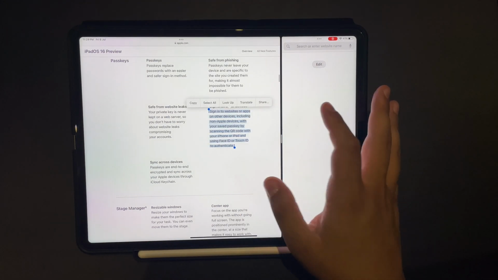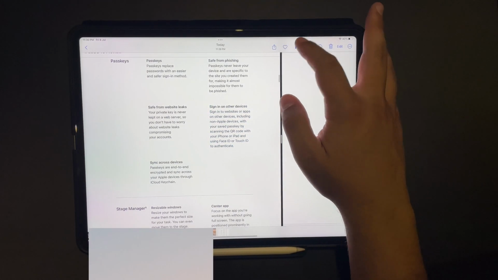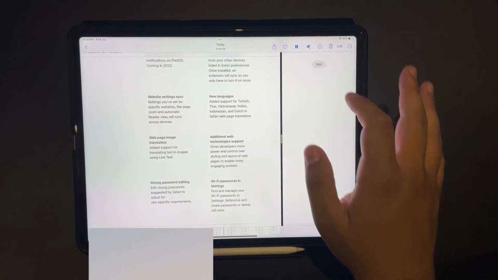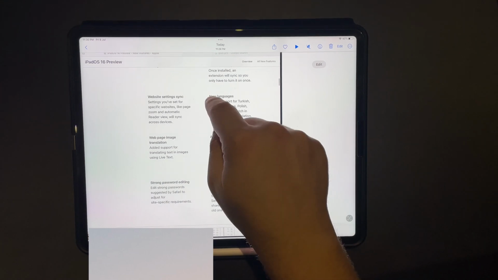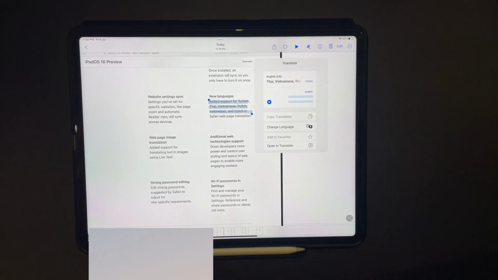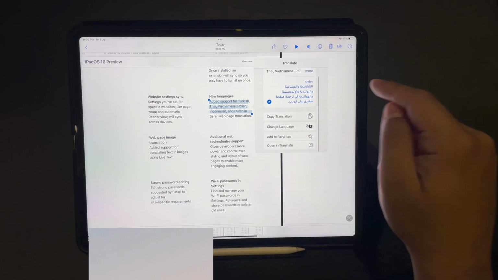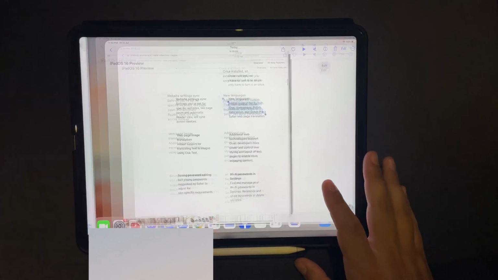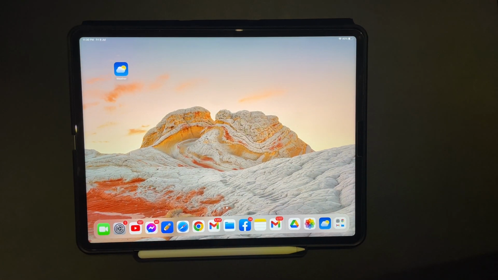As you can see, I can just stop at any point in this screen recording that I took. I can select text and I can translate it, as you can see right here, into whatever language I want. It's set to Arabic right here. So these are some of the most useful changes they have made to iPadOS 16.